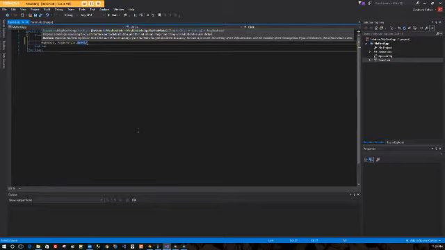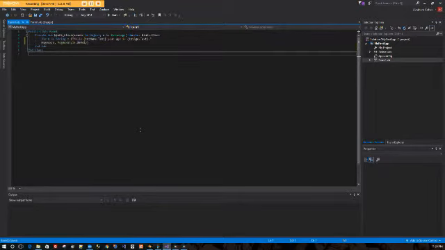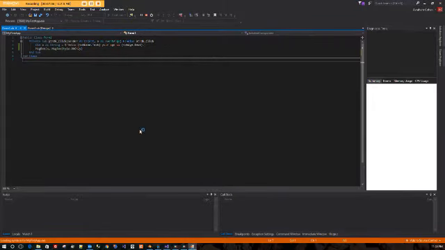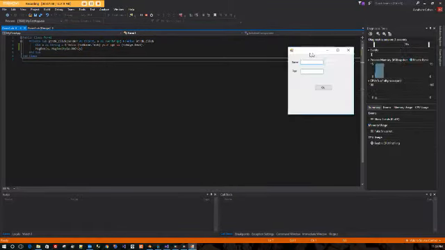Alright, so that's done. Now we are ready to compile. You've created your first application. Let's see if it runs. To build it, you're going to press F5. That's going to compile the application, and then it's going to execute it. And here it is.